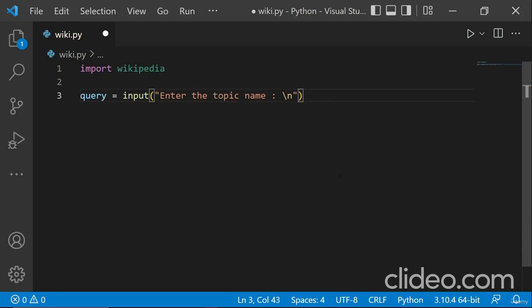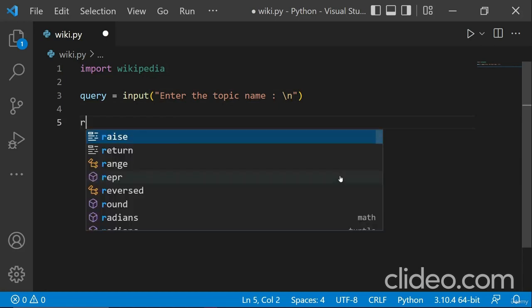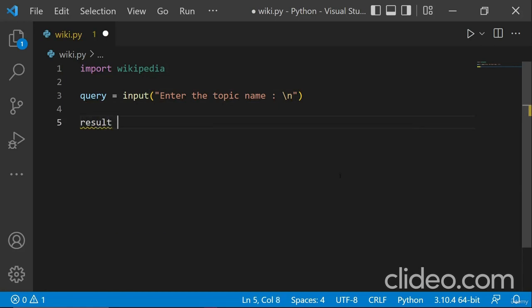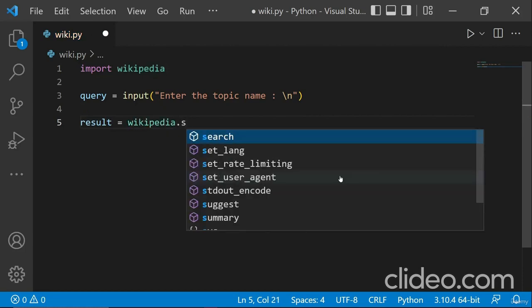After taking the input from the user, we need to search on Wikipedia. So we will create another variable named result, and inside this variable result, we will do the search on Wikipedia. I will do equals to wikipedia.summary.